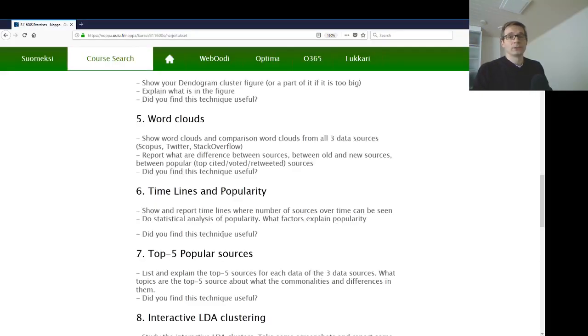So last week we did word clouds, that was part 5 of the exercises, and this week we will move into part 6 and part 7. In part 6 we will cover timelines, so we will show and report timelines where the number of sources can be seen over time. And we will also assess popularity, which means in scientific papers, the number of citations. In terms of Stack Overflow, it means the number of upvotes. And in Twitter, we consider popularity from the measure of retweets.